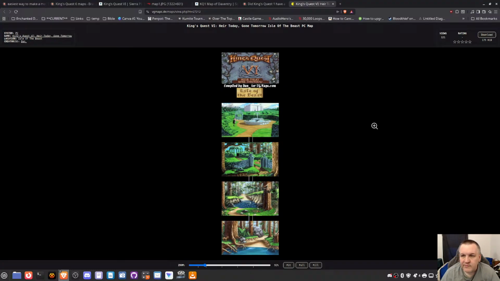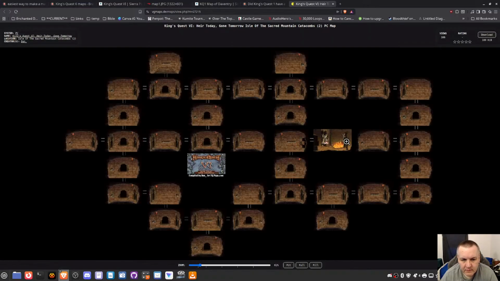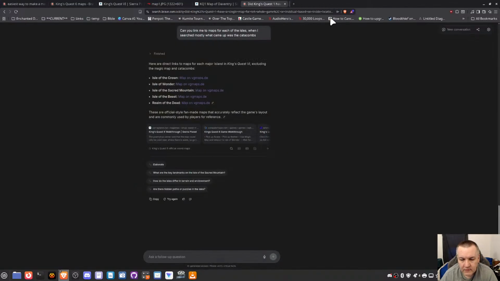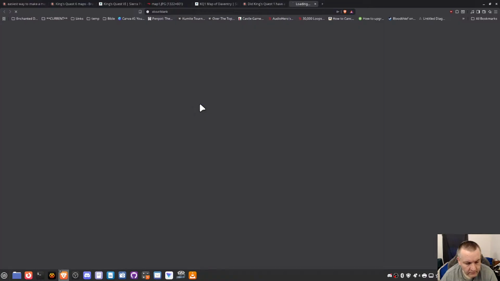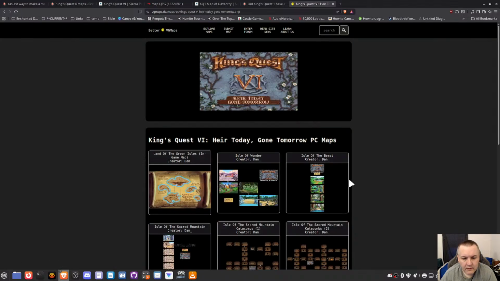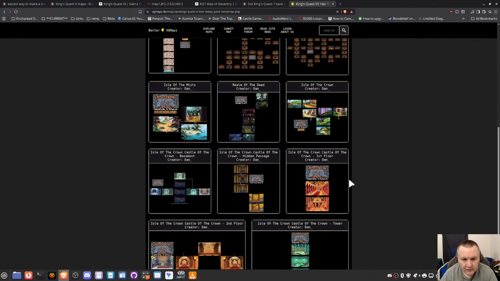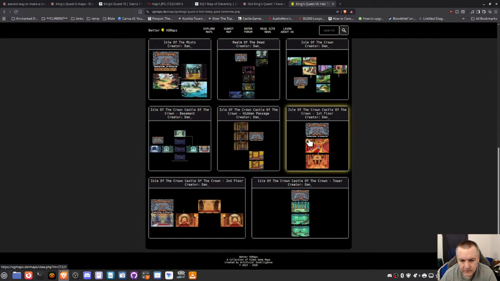Interesting. Realm of the Dead. This just looks like the catacombs. That is the catacombs. That isn't the Realm of the Dead. Catacombs too. Okay. PC maps. Owl of Mists. Okay. Realm of the Dead. There's the Realm of the Dead. Isle of the Crown. I'm kind of surprised.